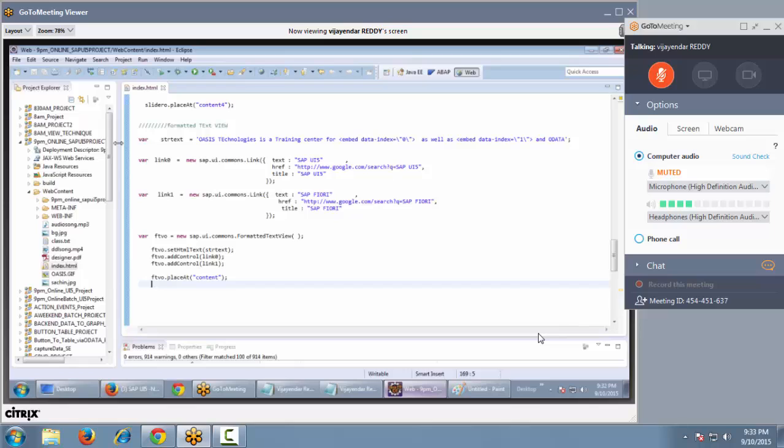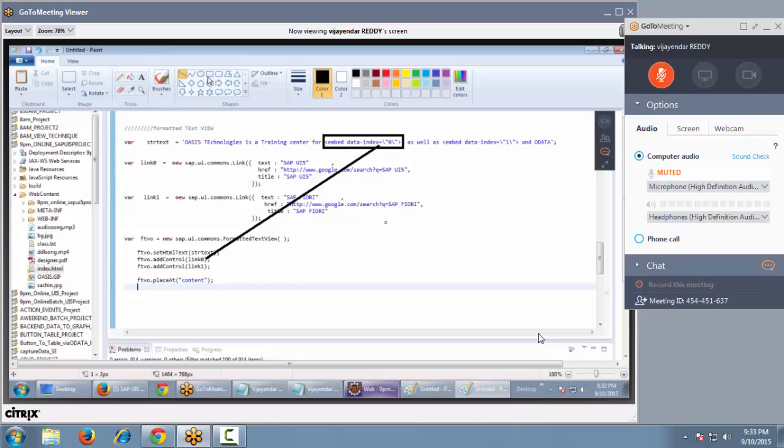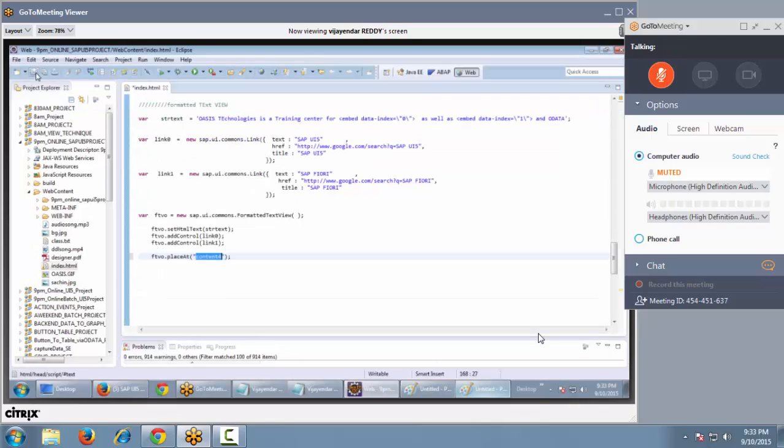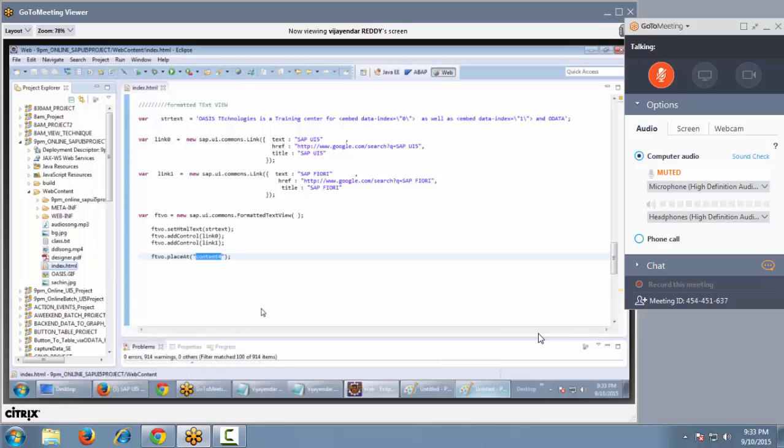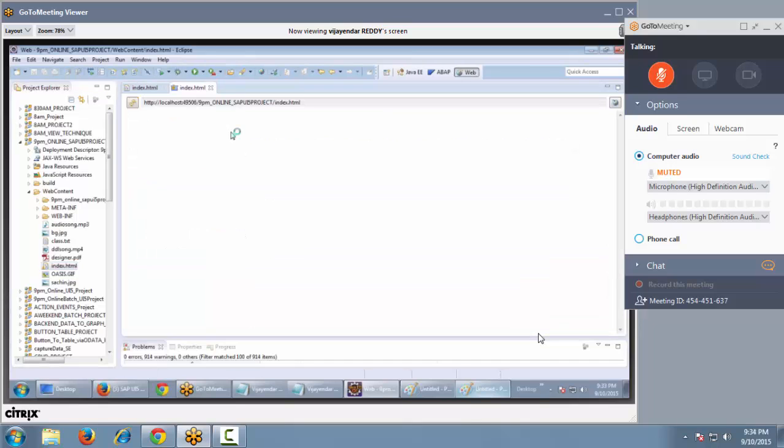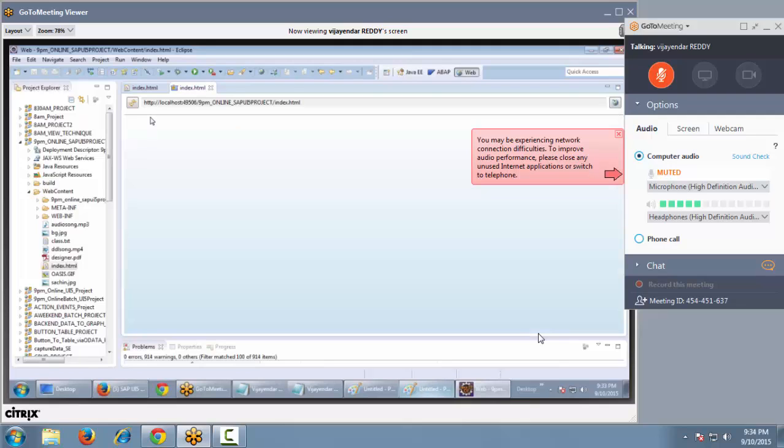So I want to place it on content 4. You can use content 4, or you can use any area based on your choice. So let us test it. Now you can see I'm testing. I'm opening it in an external browser. Let me open it here. Now you can see there is some text here.